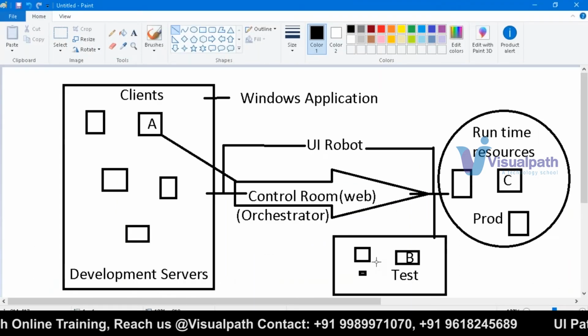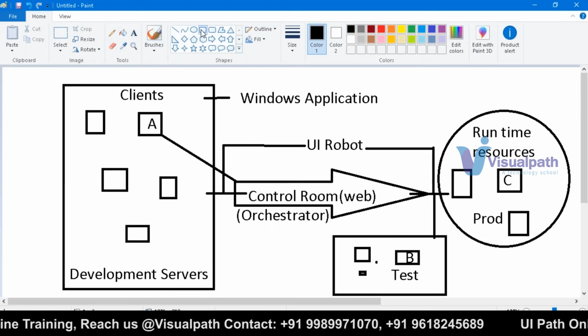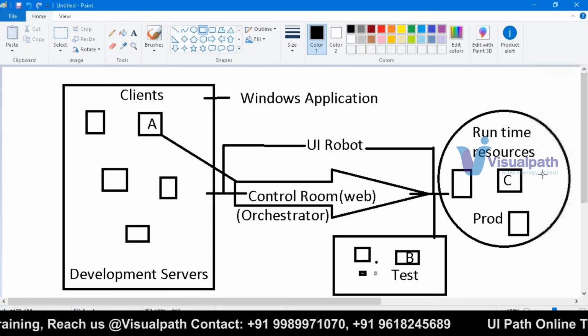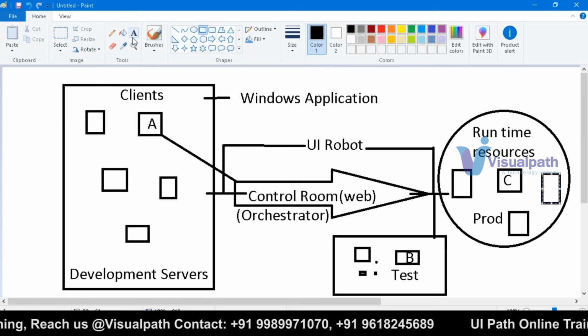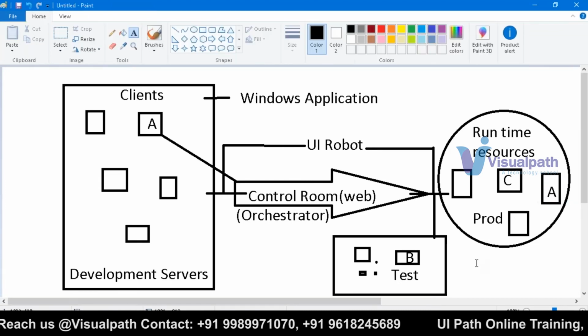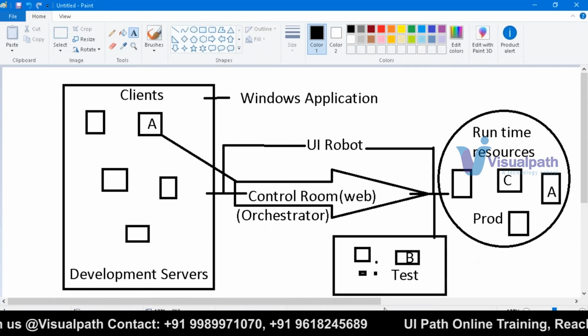That means I have given client A in here. I have also given client A in test as well, because I have only one machine for now. I have given client A under both development and prod for now. A is my laptop, since I have only one laptop to showcase to you.